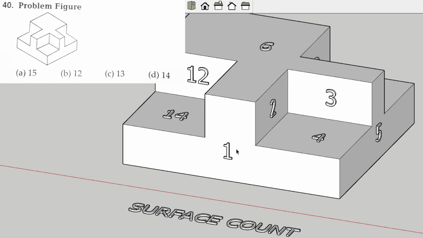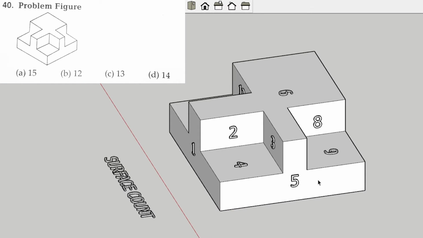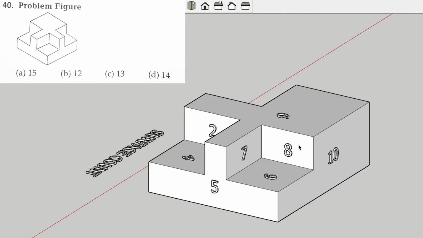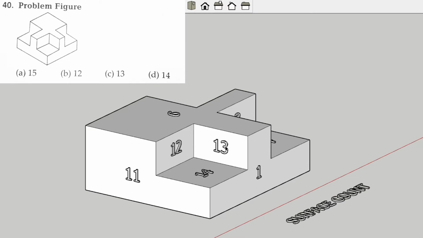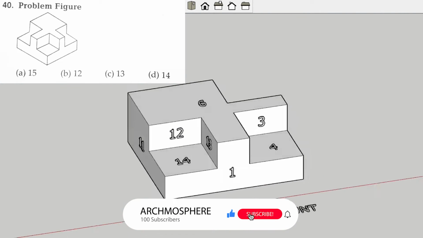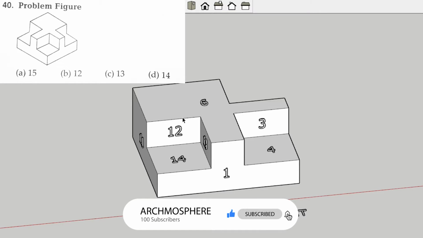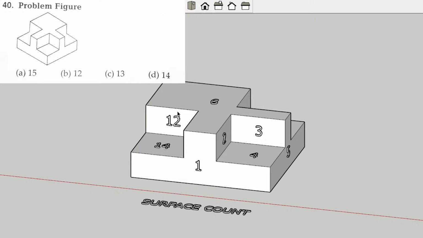So here is surface number 1, 2, 3, 4, 5, 6, 7, 8, 9, 10, 11, 12, 13, 14 and 1 at the bottom, 15. So our total number of surfaces is 15 and our option number A is the correct option for this question.